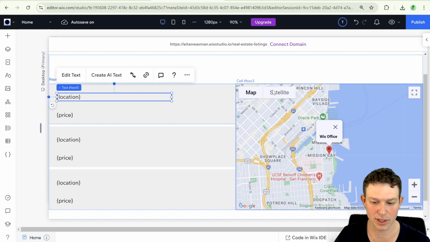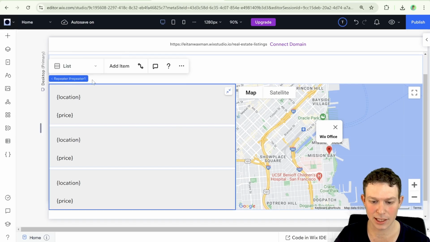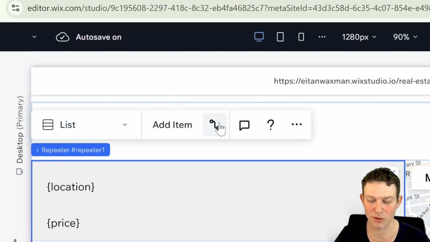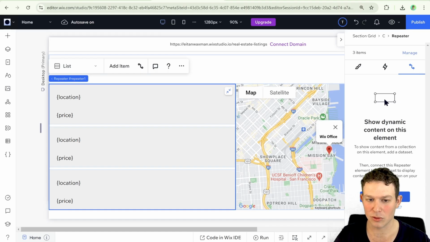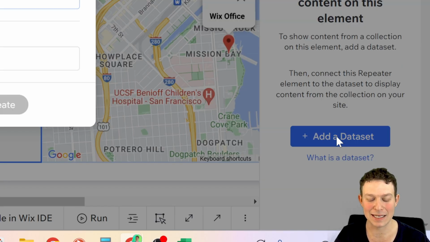So let's start with this list over here. What I'll do is select the repeater, and then I'm going to click on this squiggly line between two dots that says connect to CMS when you hover over it. And on the right-hand side, on the panel that opened up, I'm going to click add a dataset.